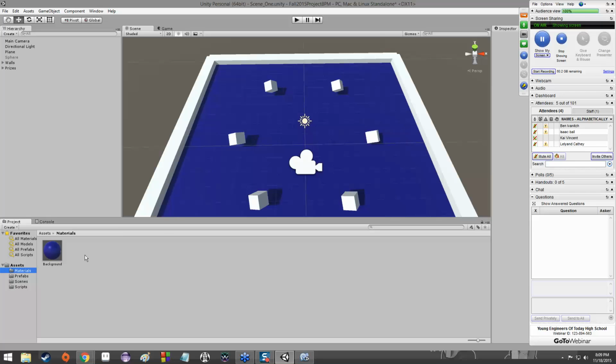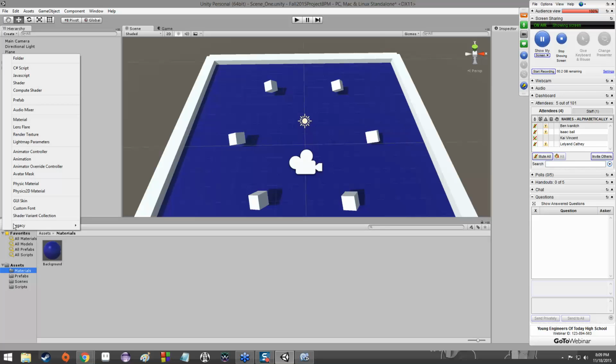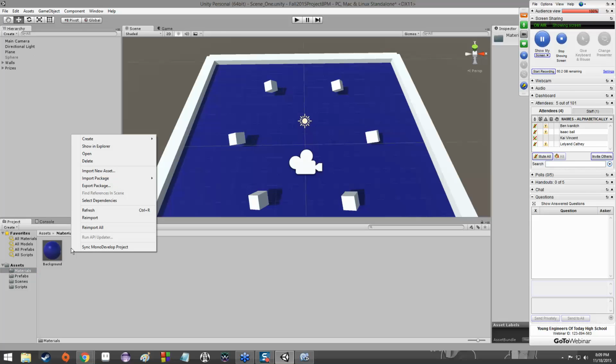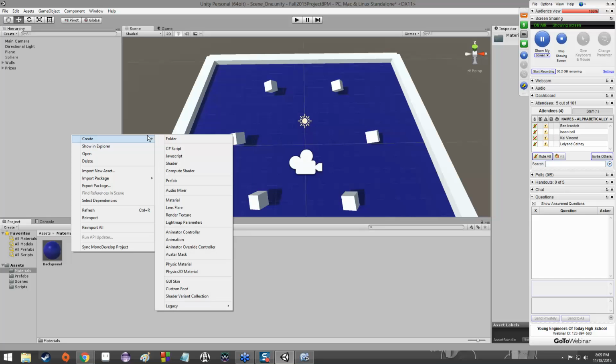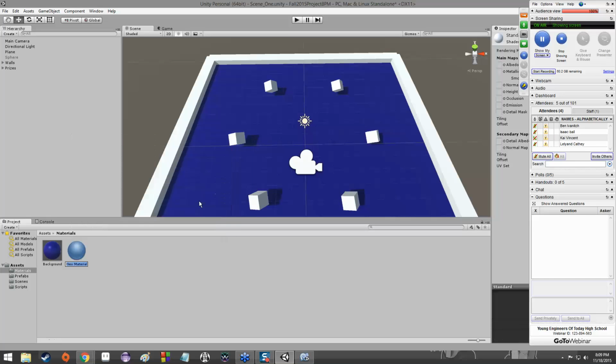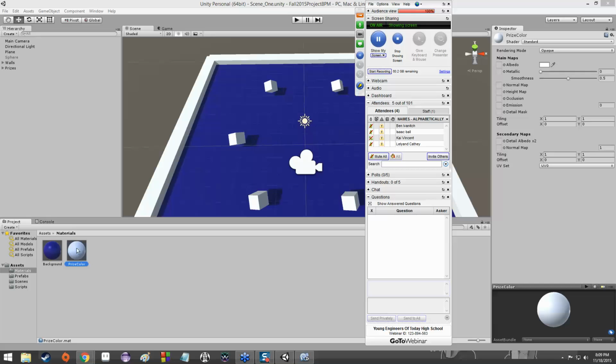But let's go ahead and create a new one. So either you can click Create over here, or you can right-click inside of the Explorer and highlight Create, and it should bring up a new menu, and then you can select Material and left-click, and there we go, new material. And we're going to call it Prize Material. Or Prize Color. Let's call it Prize Color. Prize Color is easier to type. So now we got Prize Color. It's a fairly basic looking white material, just like what the prizes are covered in.